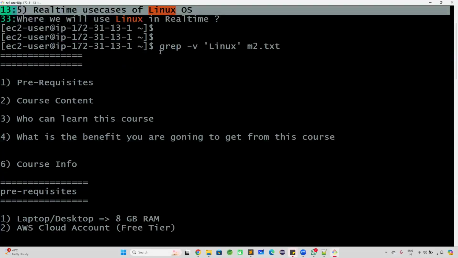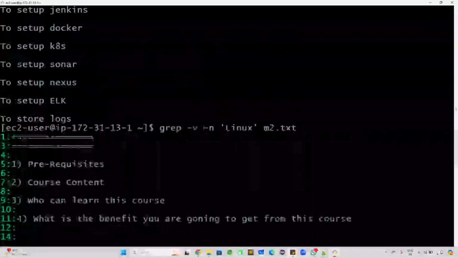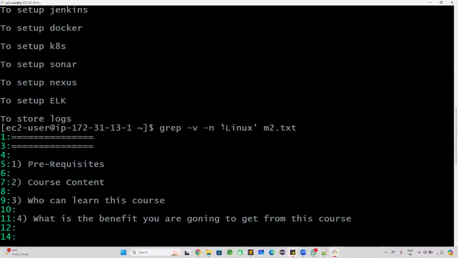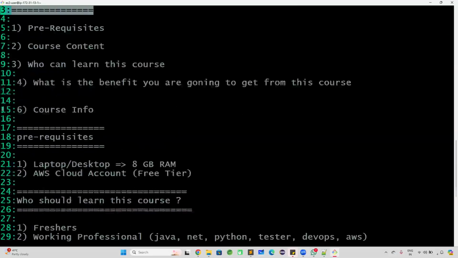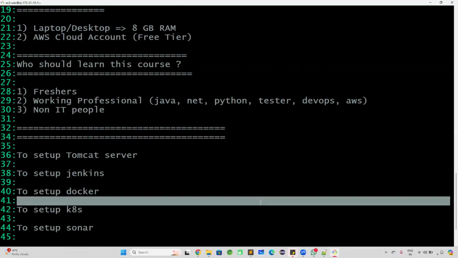When I use grep -v with -n, you can see clearly the lines which contain the line X keyword are skipped, and the remaining lines are printed. Line number 2 is not printed. Line number 13 is not printed. Line number 33 also not printed.